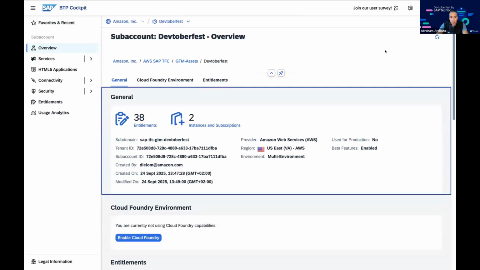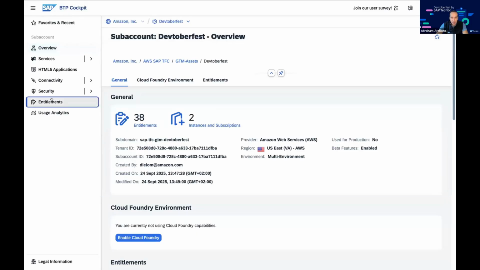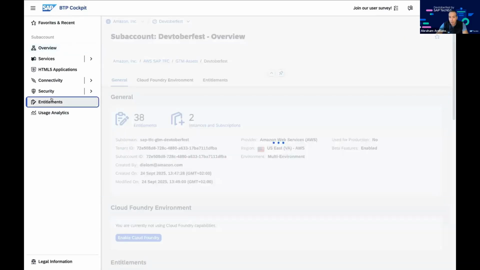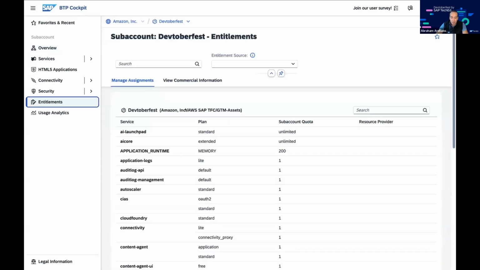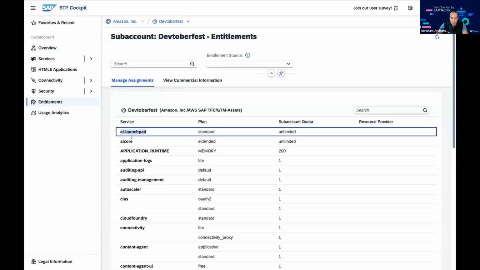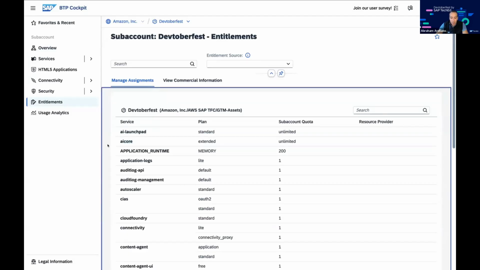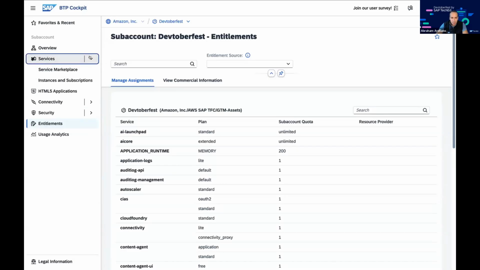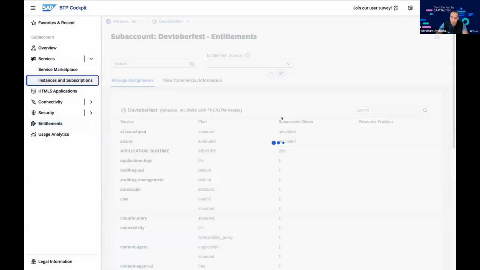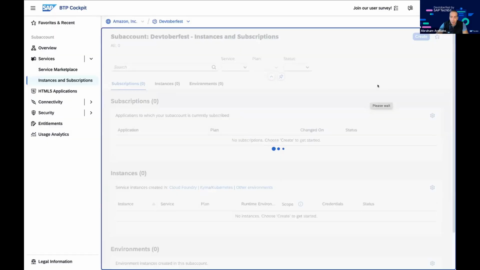First, on the BTP cockpit, let's navigate to the entitlement section. Here we are going to validate that we have at least 2 main services available for us: AI Launchpad and AI Core. Once we have verified that we have those specific entitlements for our user, then we can navigate to the service section. Here we will find the instances and subscriptions, where we will need to create an instance for our AI Core service.